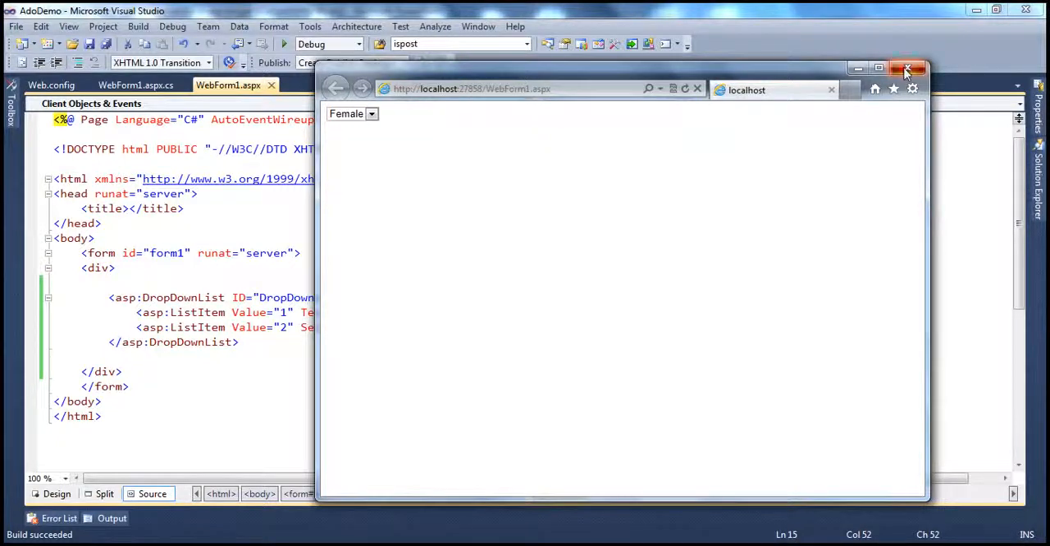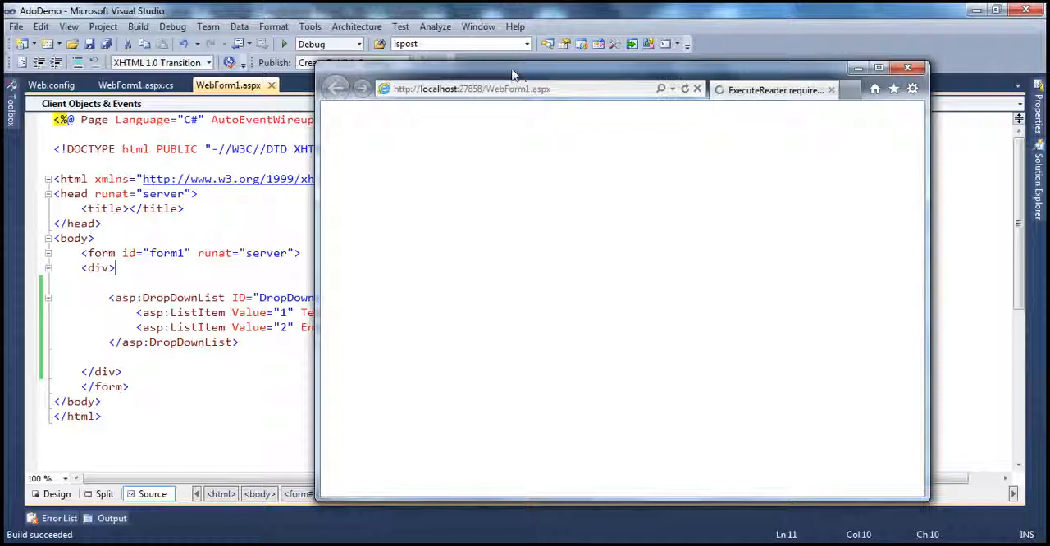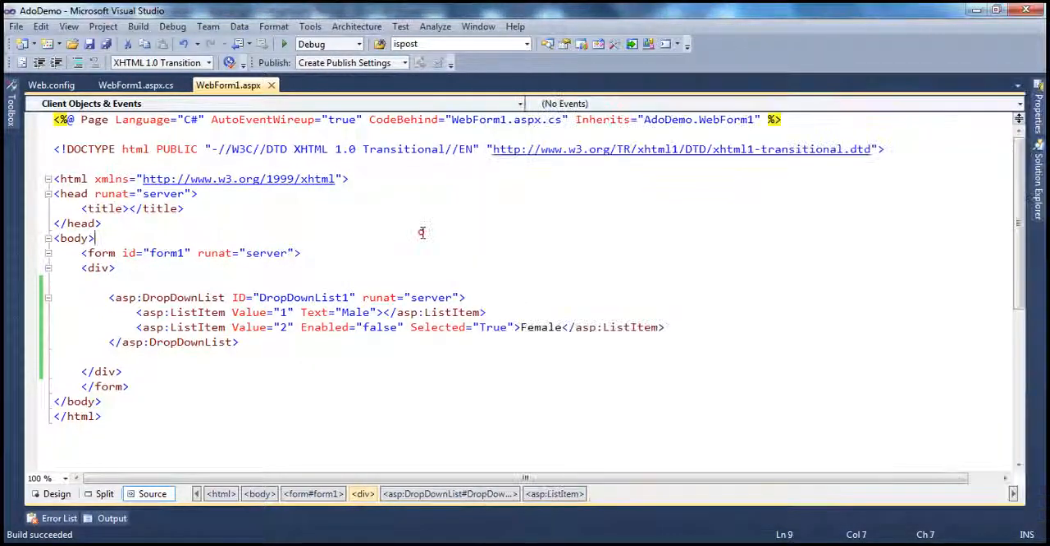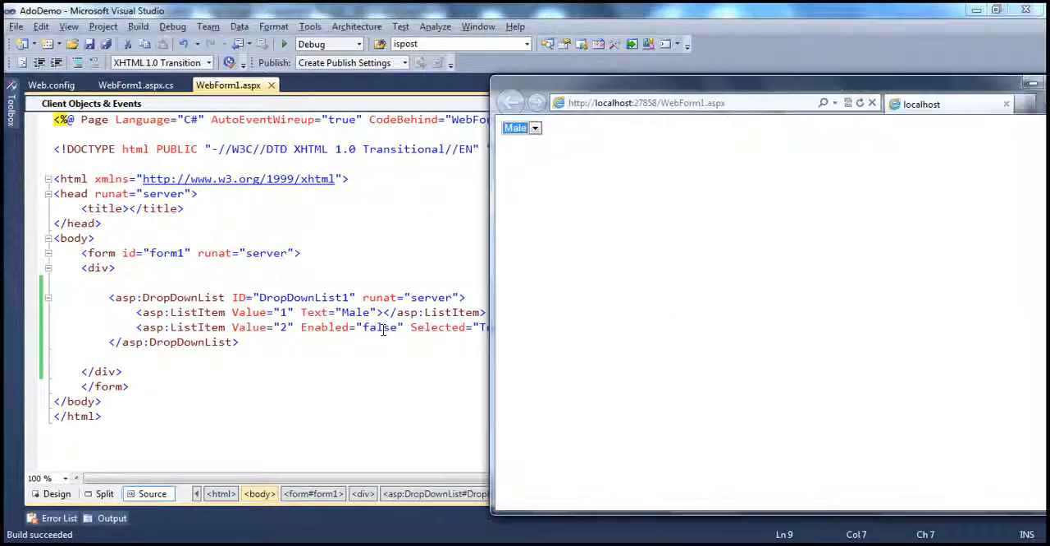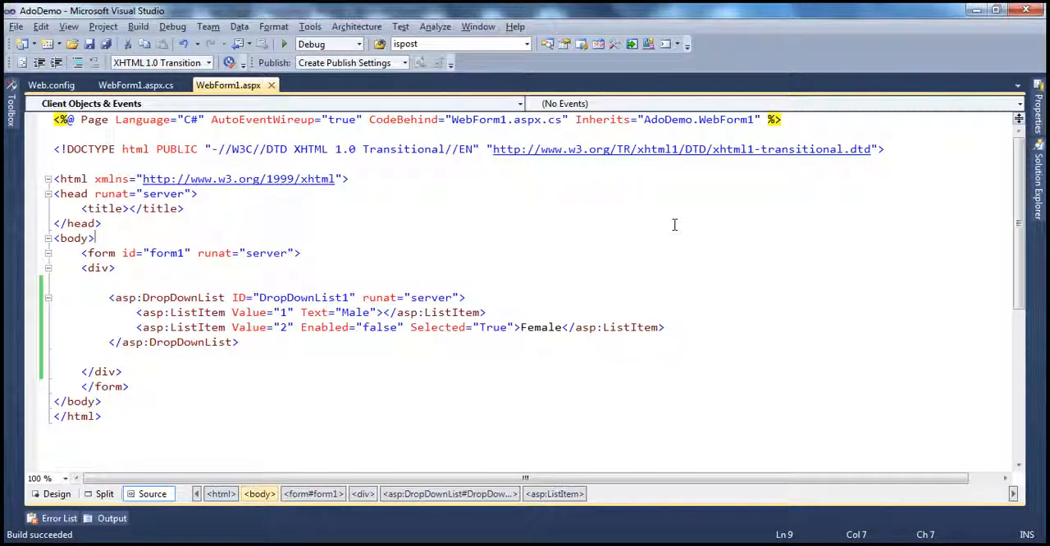There is another property called enabled. For a drop down list, if you set the enabled property to false, that means you're technically disabling it, which means that option will not be shown in the drop down list. So if we run this now, only the male option will be shown because you have disabled the female list item by just setting enabled equal to false. So these are the commonly used properties of the list item object, but the drop down list itself is a collection of list item objects.